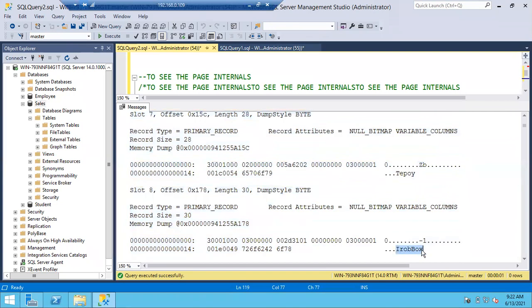So in this way you can open the page, but again, just for your interest only, don't run these queries on your production environment. You cannot see it like that. Sometimes pages will be corrupted. Don't try to open them. These are undocumented commands.